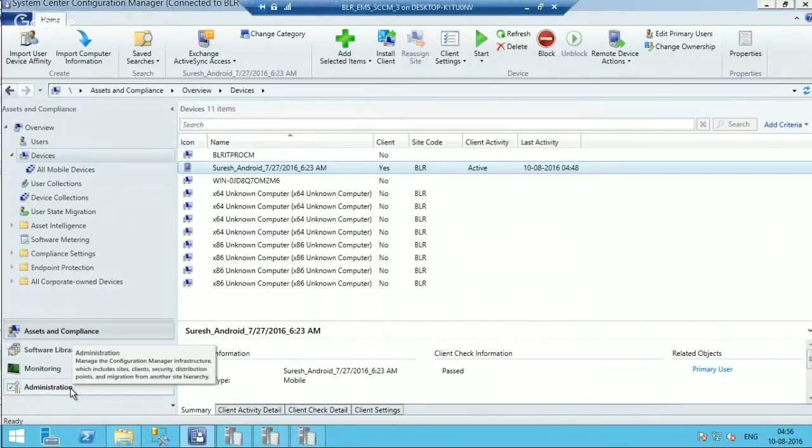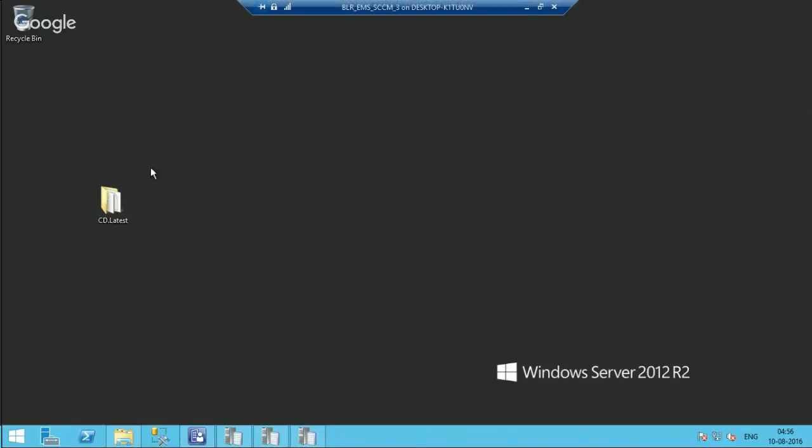So the connectivity is working, and the site is fully functional after the recovery using SQL backup. I didn't use the SCCM CB full backup for the recovery, and I used only cd.latest and the SQL backup.